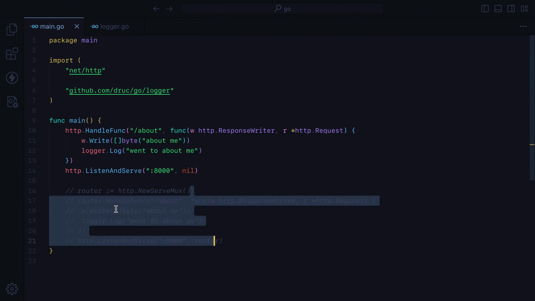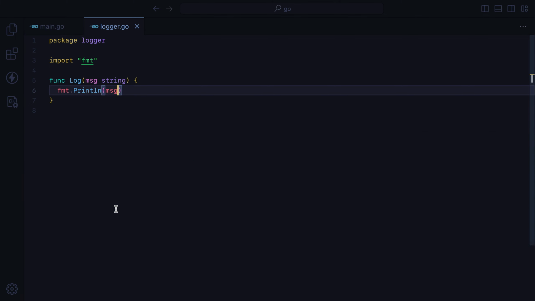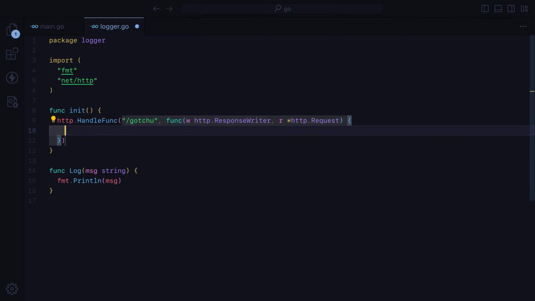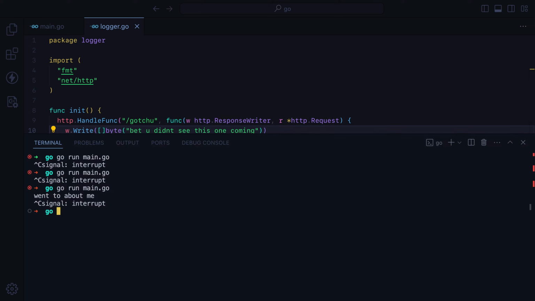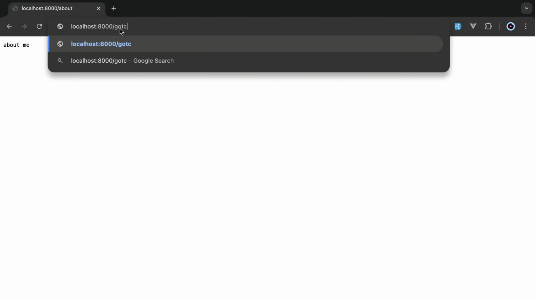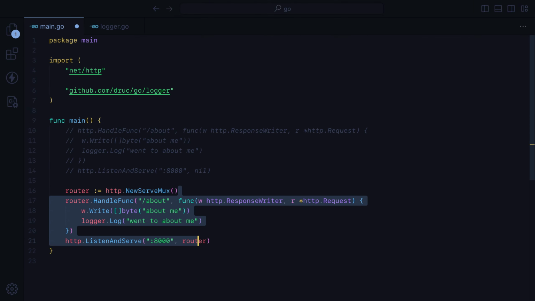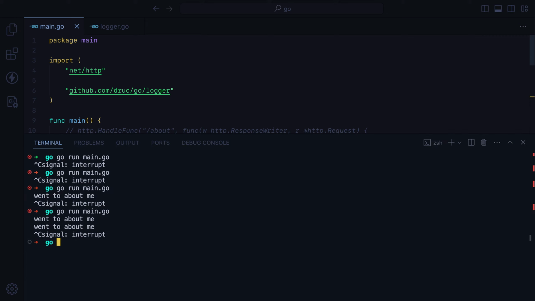All good. The problem is the logger package is able to register its own routes. If I go back here, I can add an init function, do http.HandleFunc "/got-you", add a response handler, and write some text. I restart the program, go in the browser, /got-you, and there we go. We've successfully registered a new route. Now, if I try the same thing using the custom router instance, I'll restart, go in the browser, it will not work. We'll get a 404 response.